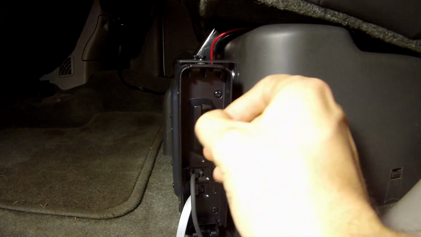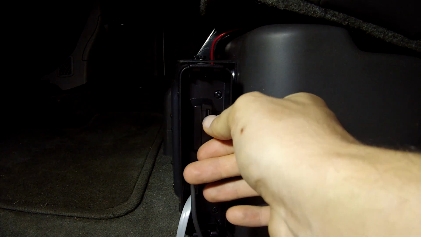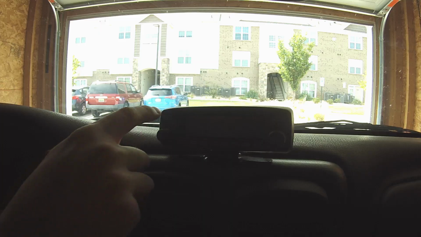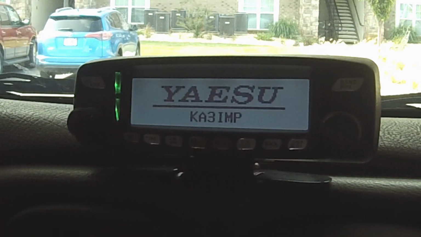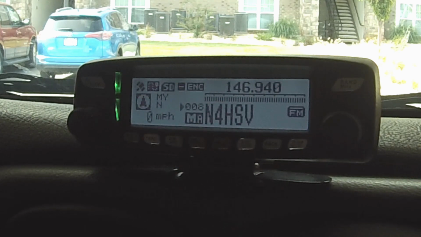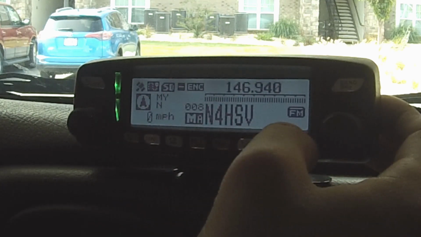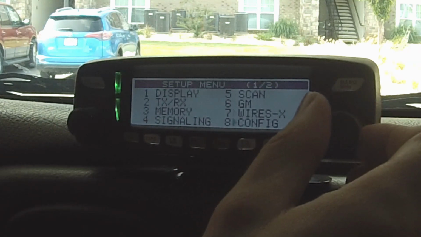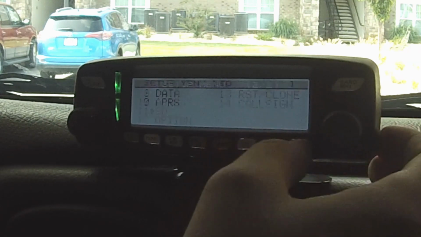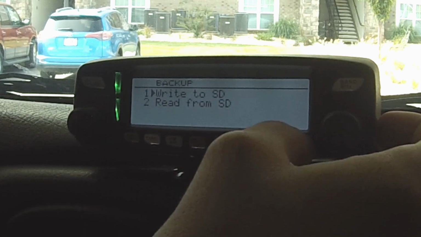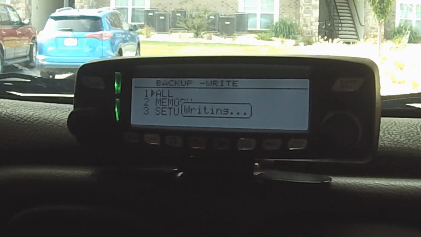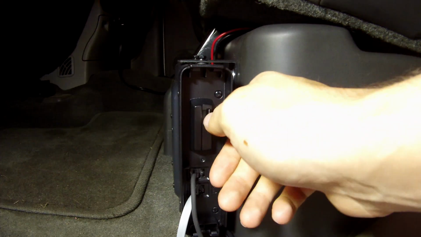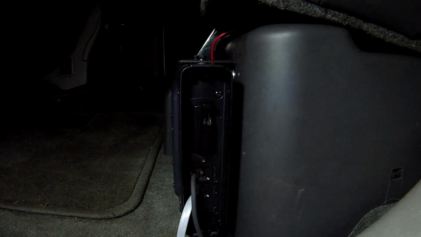First step is to perform a backup of the radio. Start by inserting a micro SD card into the appropriate slot. Power up the radio. We'll perform a backup by long pressing the setup key, scrolling to menu option 11, SD, selecting Backup, Write to SD, and All. Once complete, we'll power down the radio and remove the SD card.